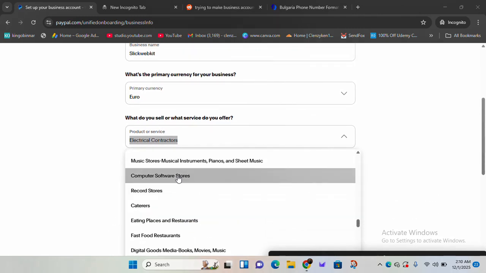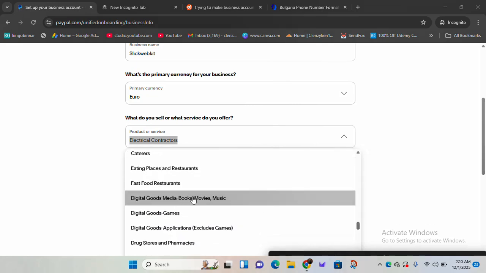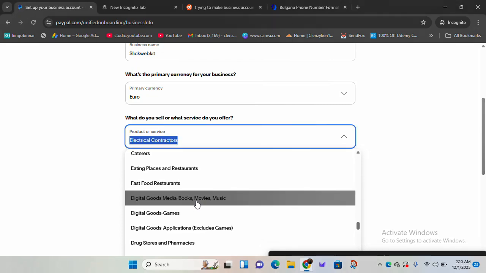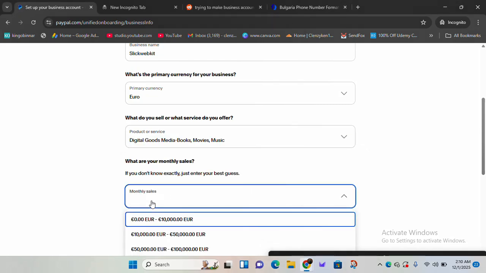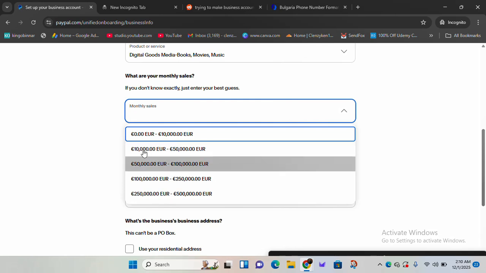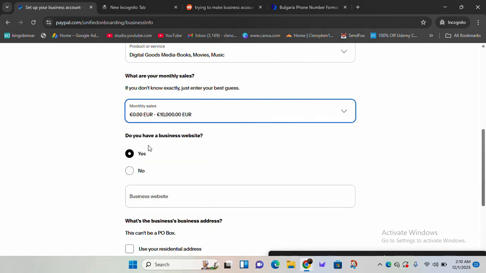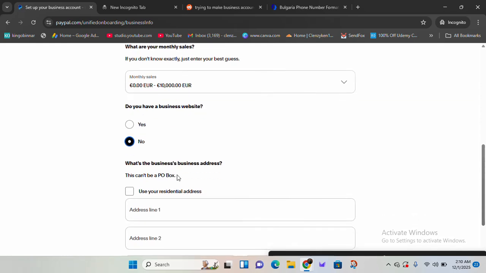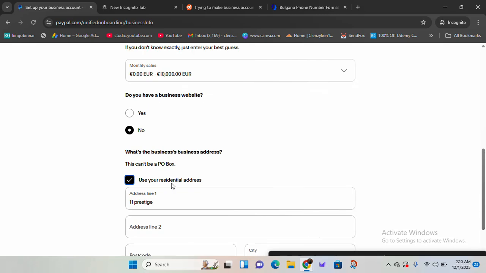Okay, so there's so many options, but let me see. Right, this digital goods, media, ebooks, movies. This is a good one, so I'm going to select that. What's your monthly sales? So we just use this smallest one here since it's a new PayPal. Do you have a business website? If you have, you can actually put it here, but if you don't have, just select no. And then you can also add your social media links, but I don't want to add anyone, so I'm just going to leave it. So what's the business address? I'm going to use my residential address as the business address.